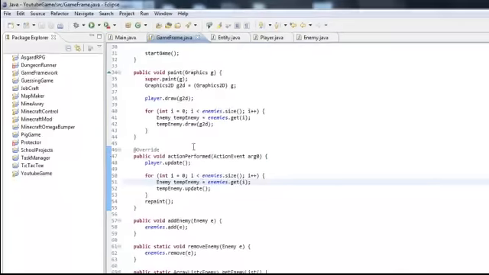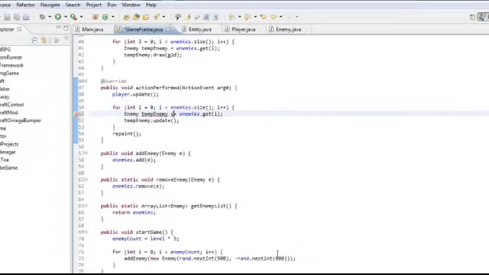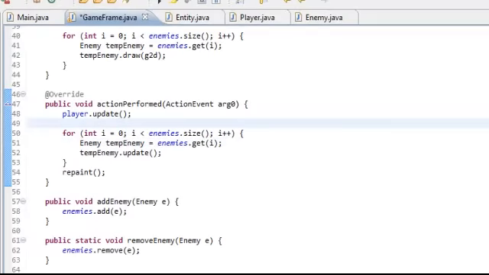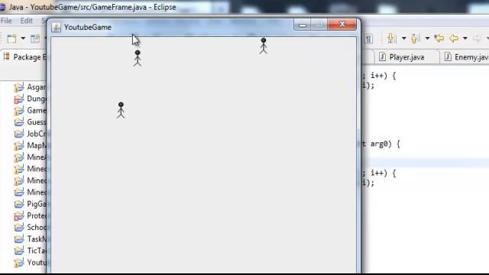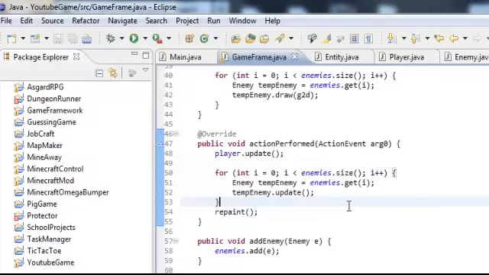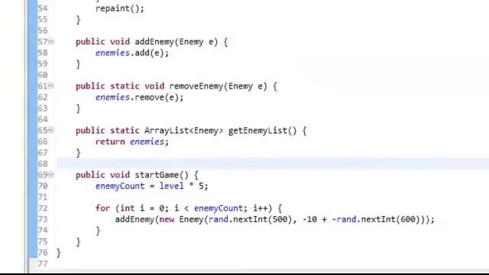We're actually going to do something so that they don't... Sometimes if the enemy is right above the screen, because the image is so big, you'll be able to see the image before the game starts. So we're just going to do negative 10 plus negative random. So that should start them below.